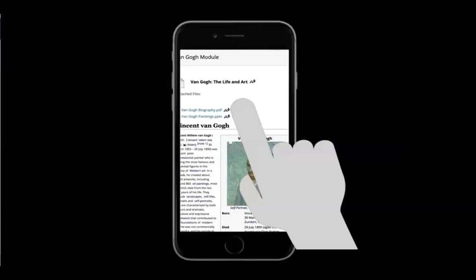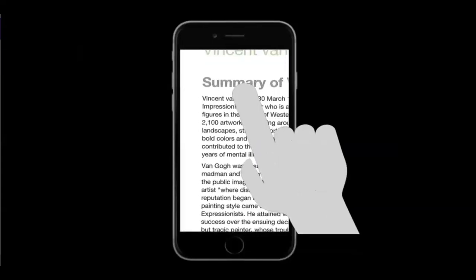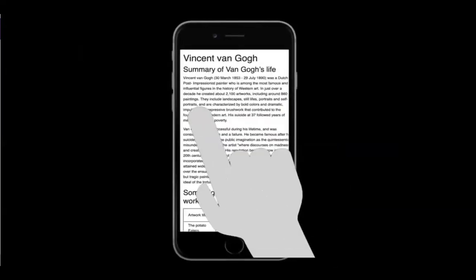Are you trying to access a PDF of your course materials on your mobile device? Don't get distracted and slowed down by pinching and zooming the PDF. Download the mobile-friendly HTML format for a simpler, more readable experience.